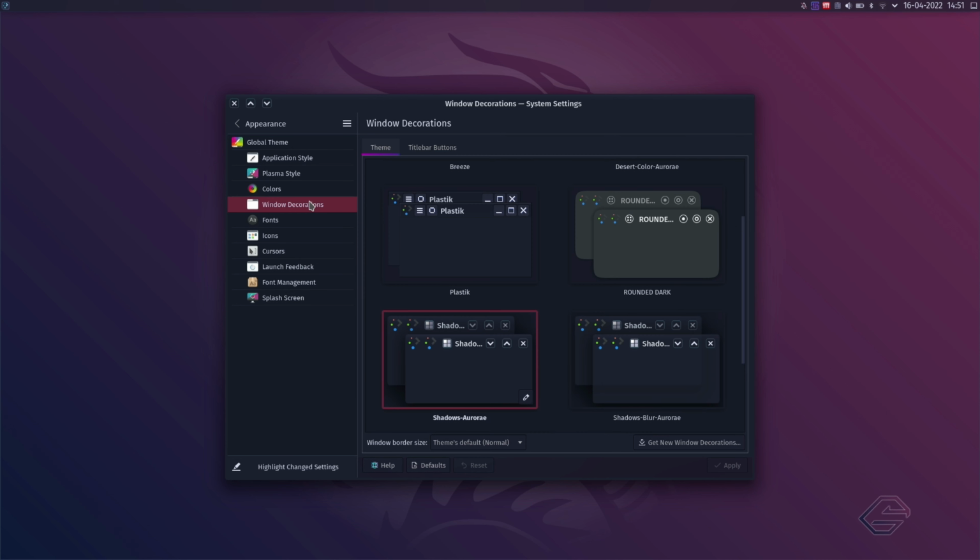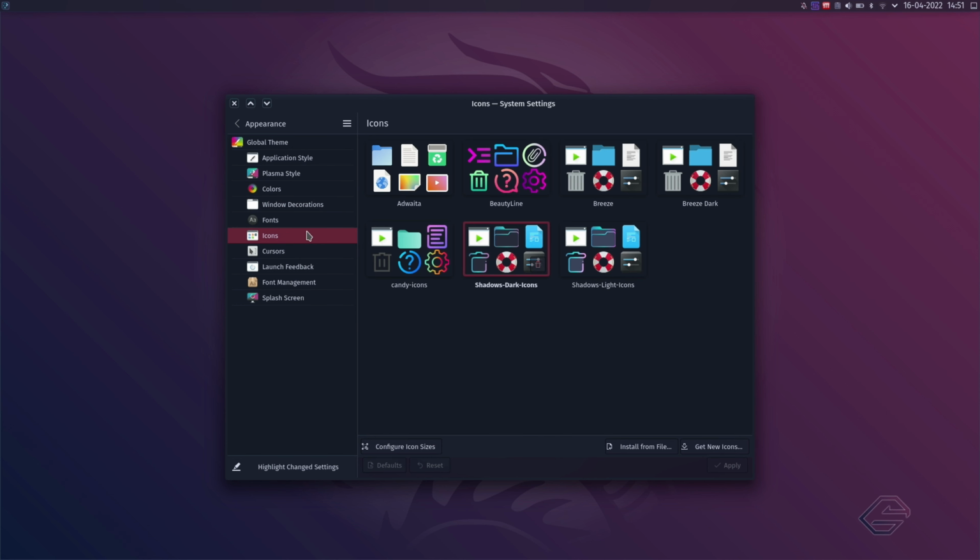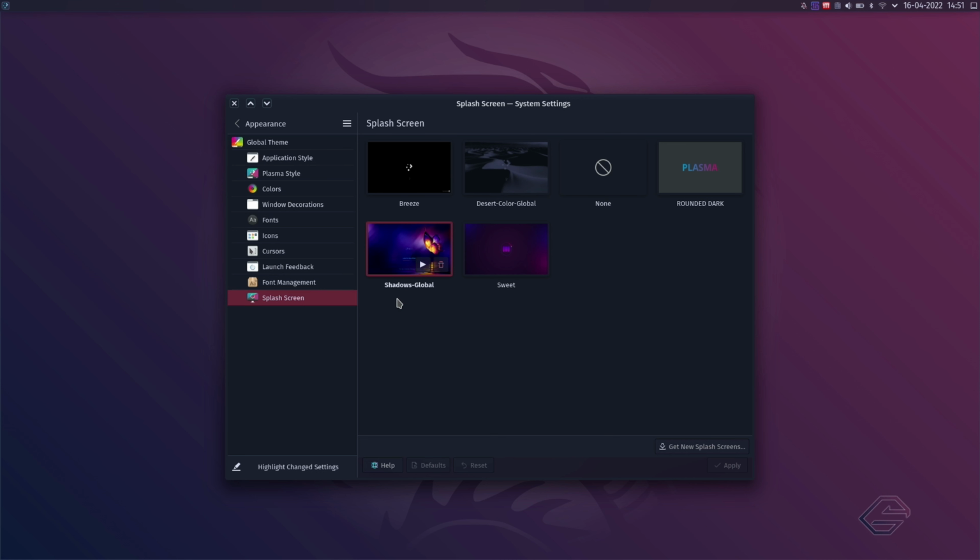Window decoration is shadows. Icons is the shadows dark icons. And the splash screen is also shadows global. So as you can see, this is the way it looks.